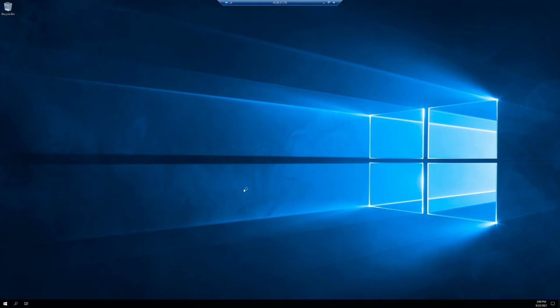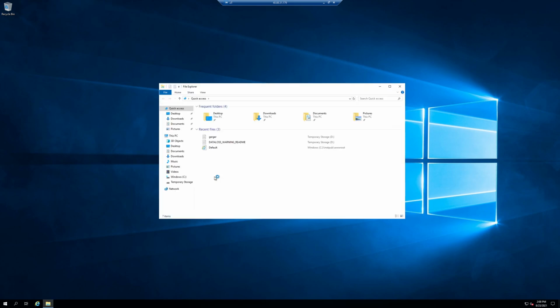And when it's ready, I'll see if the file's there. Actually, I'll just wait. It's almost ready. Open up the file directory. And that file's gone.